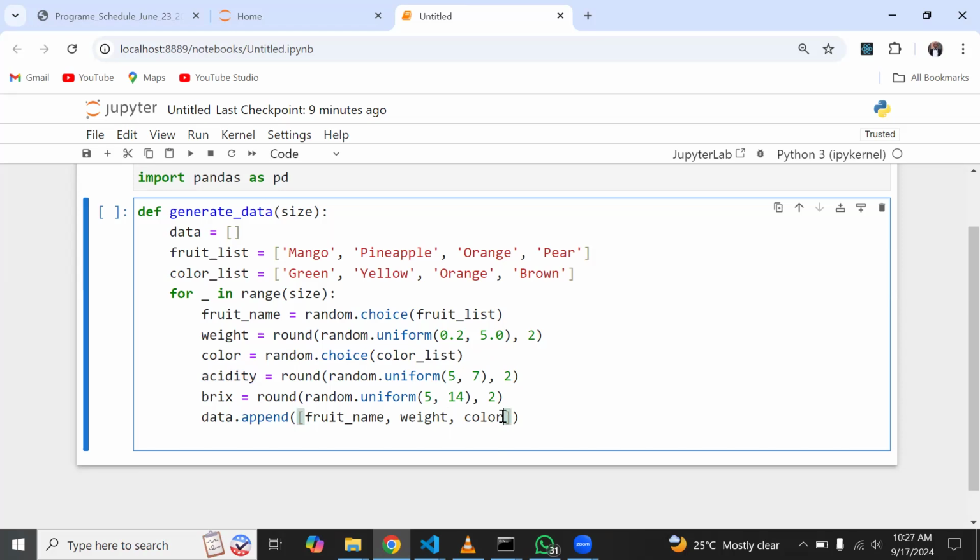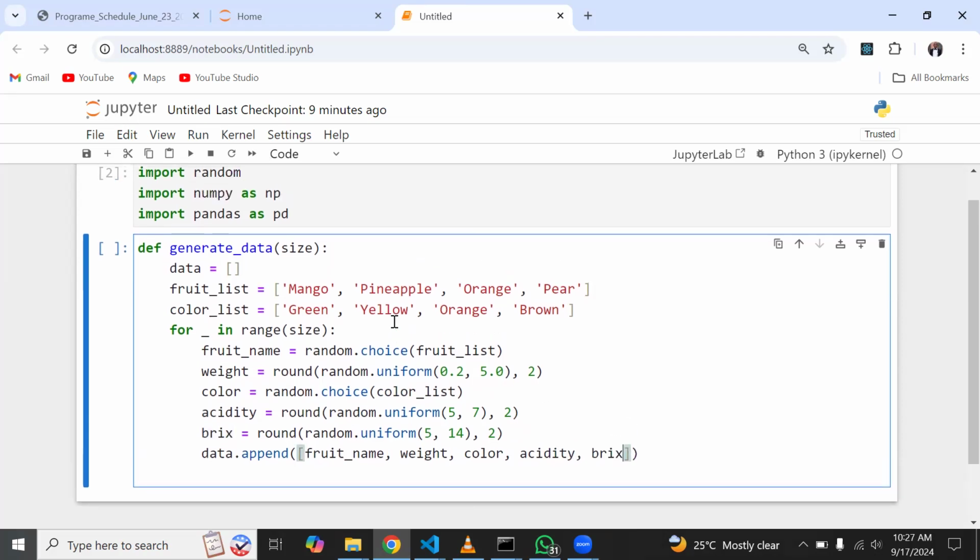I can copy this and also put acidity over here, and then let me also copy Brix and put that over here as well. So basically, based on the size that we specify when we call this generate data function, if you put 10 over here, it's going to run this loop 10 times. Upon each iteration, it's going to select a random choice from this fruit list, then pick one random uniform value, a floating point value between 0.2 and 0.5, round it to 2 decimal places and assign it as its corresponding weight.